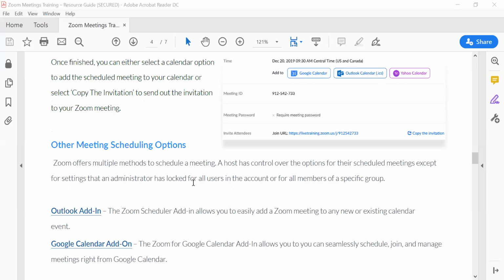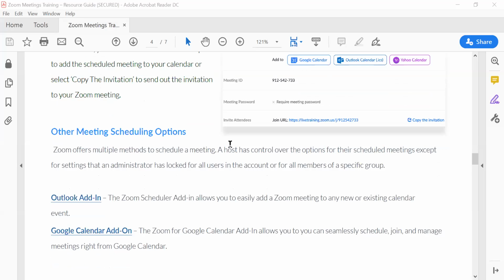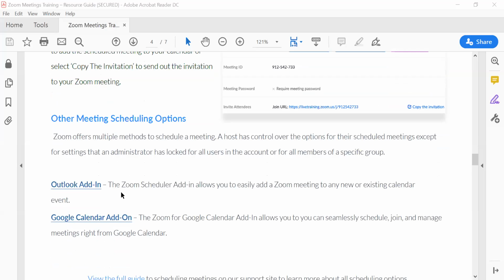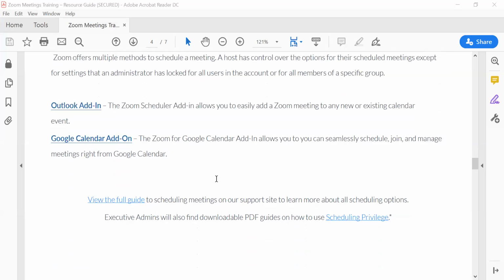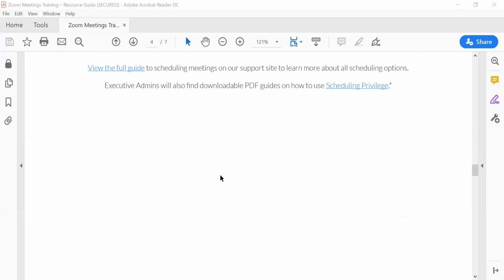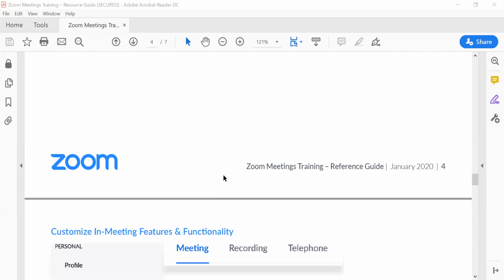That's good. So like I just explained, the Outlook add-on, the Google add-on and the Yahoo add-on are all the things that are going to pop up when you're ready to send the event out to everybody. Okay, so I think we may just about be done.